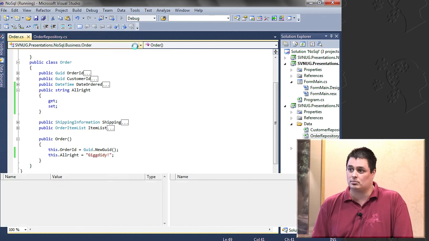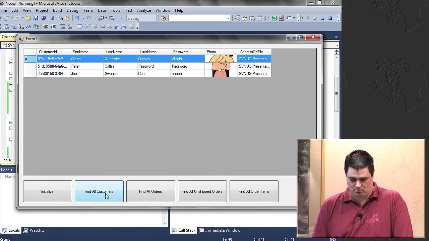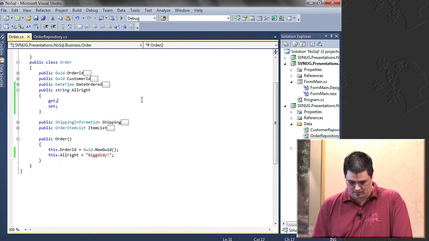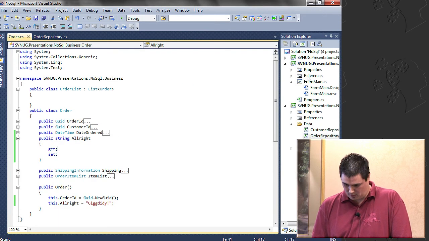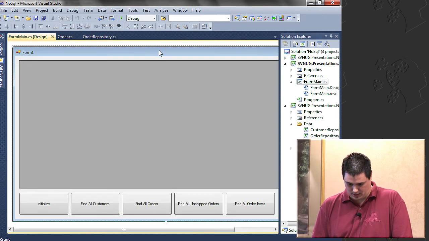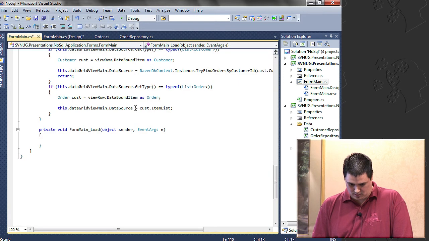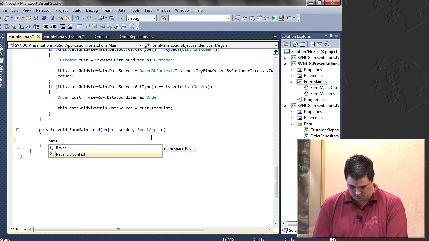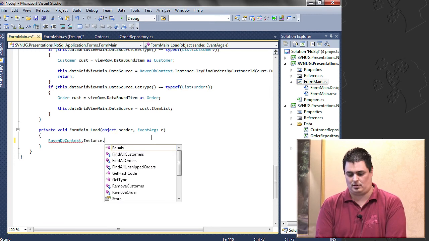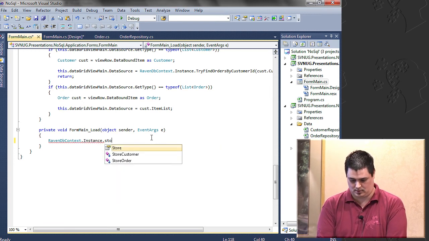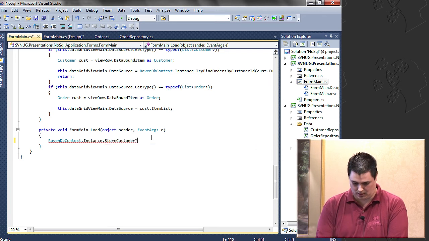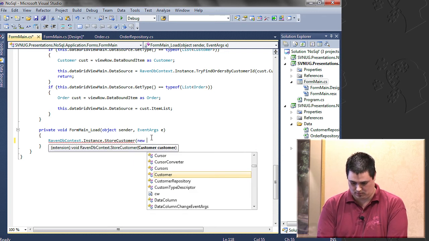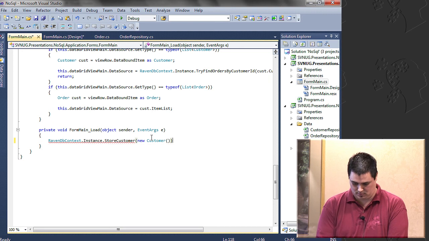I'm just going to run it. Yeah, it doesn't seem to have a problem reading it. Now, let's say I want to just go ahead and save one. And how will I do that? Find a quick way to do that. We'll do it on the form load because we all know that's such good practice. Instance dot store new customer.